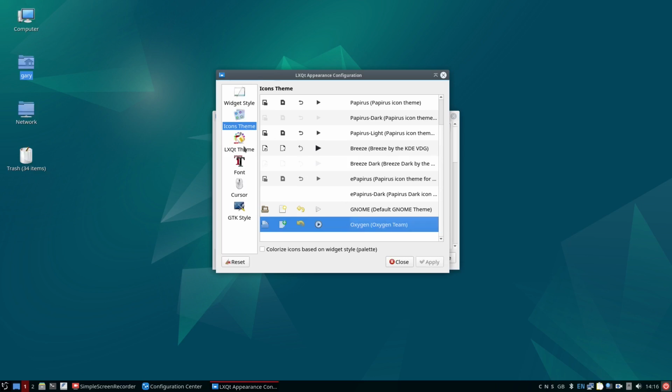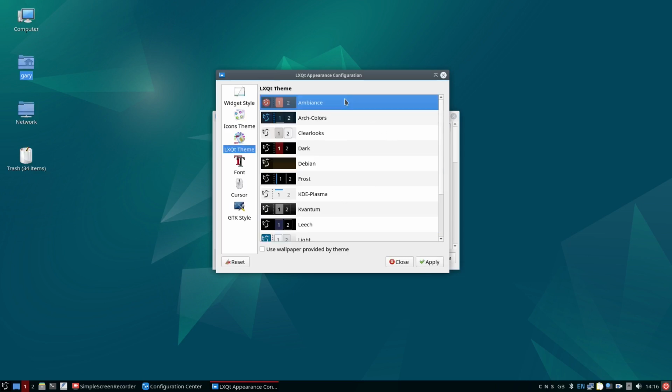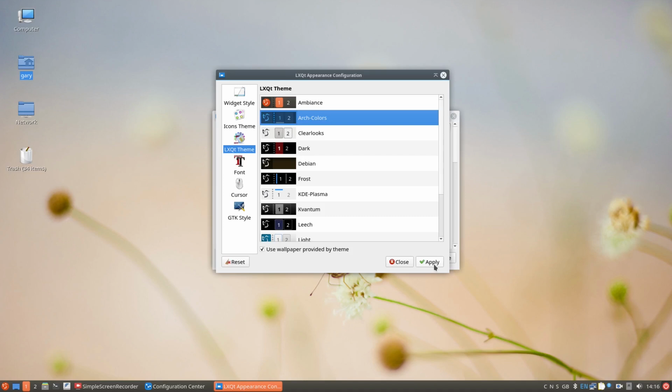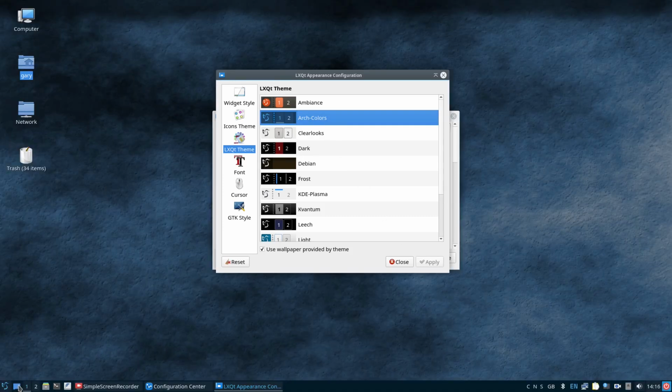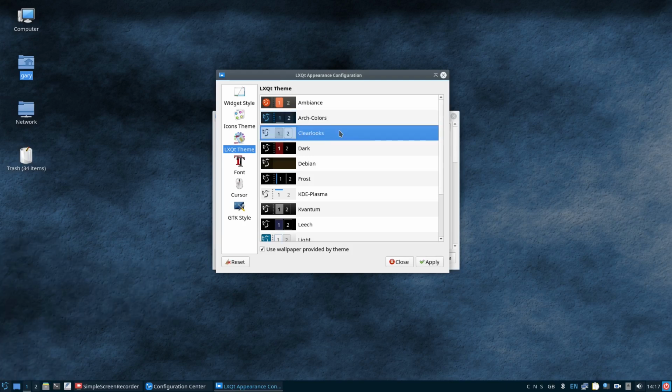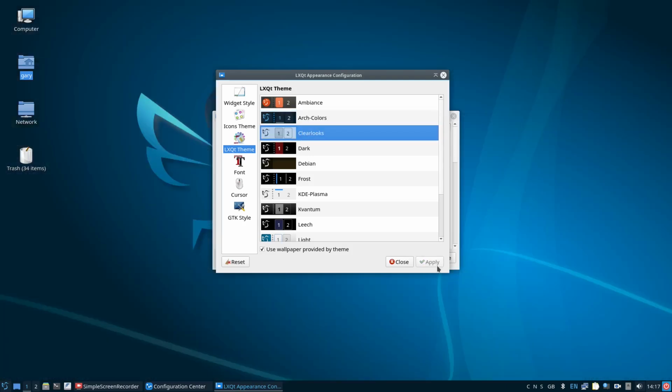The LXQT Themes tab enables you to change to completely new themes, and later on I'll show you how to install more themes than just the ones shown on the screen. To change the theme, simply click on the theme you want to try and click Apply. I have noticed that there is a checkbox which asks you whether you want to use the theme's default background, but it doesn't appear to matter whether you check this box or not. The background theme seems to change anyway. As you can see, there are dark and light themes, and you should find one that matches your taste.